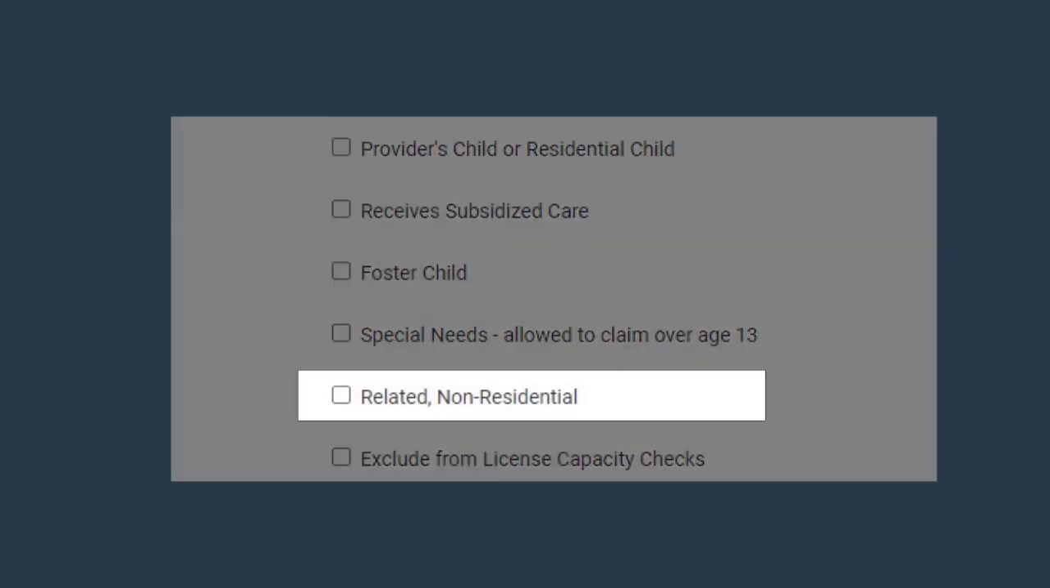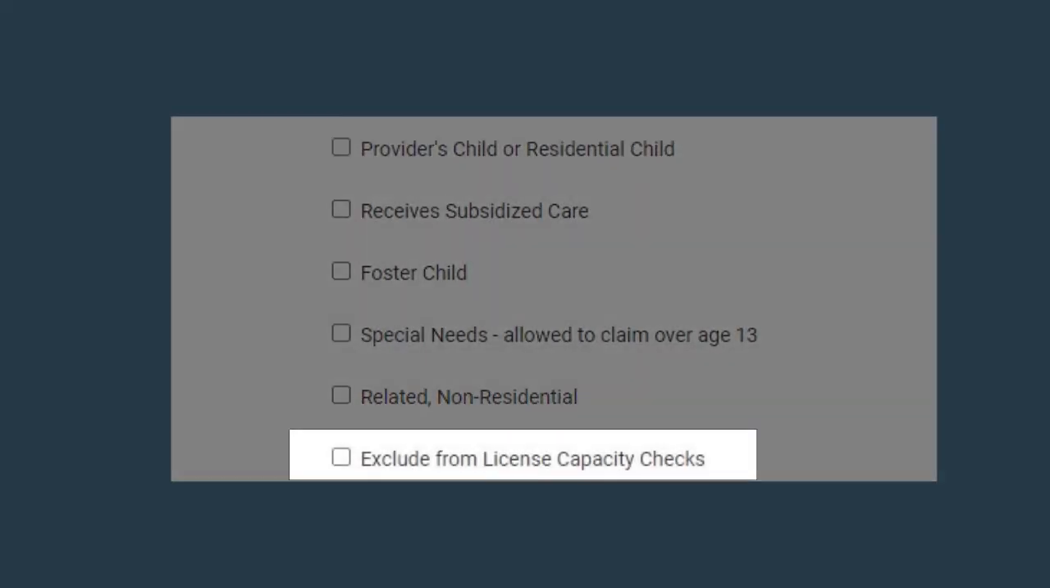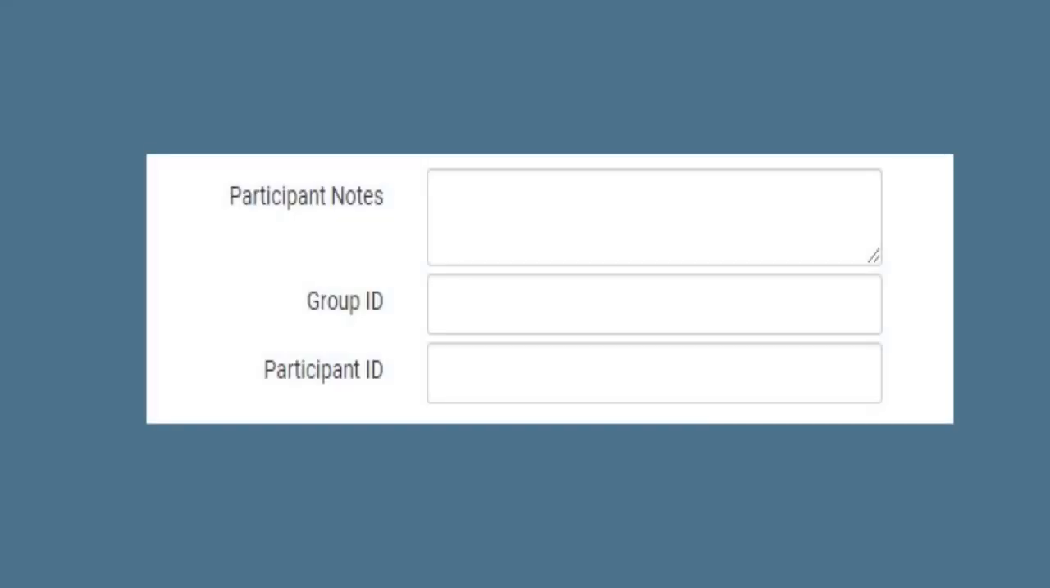The next checkbox is related, non-residential. This applies only to family child care homes. The final checkbox is exclude from license capacity checks and may only be edited by the sponsor. Finally, there is a text box for you to use to write notes about the participant as well as a group ID and participant ID. You may leave the ID fields blank and My Food program will auto-populate them for you.